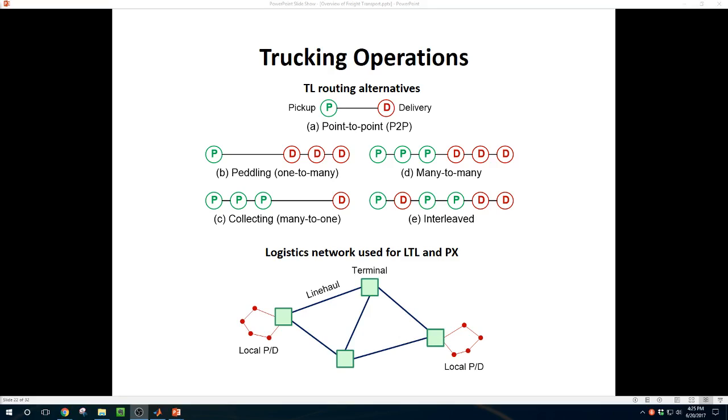And in this example, the national LTL carrier would like to know what would be the minimum number of transshipment terminals needed to cover the continental U.S. and what are their locations.